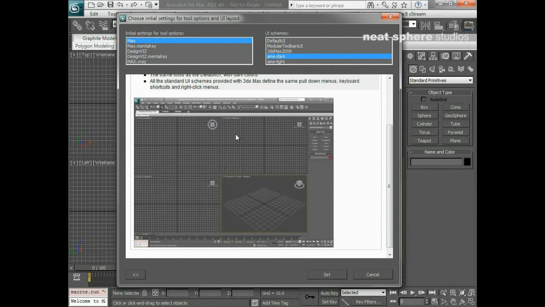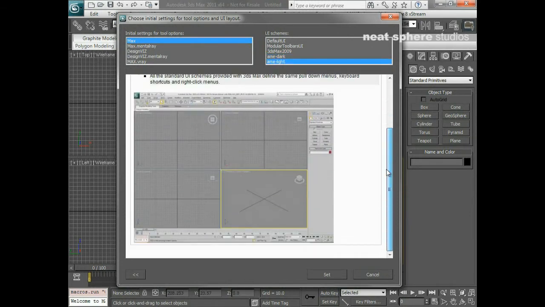So the AME, which is the Autodesk Media and Entertainment, is the dark, or I could have the light. Now the light version looks a lot more like the traditional style of 3D Studio Max. It's a very light grey, it's got very colourful icons on there. And if you've ever seen other people using this program in the past, you may well have seen them using it with this light interface.